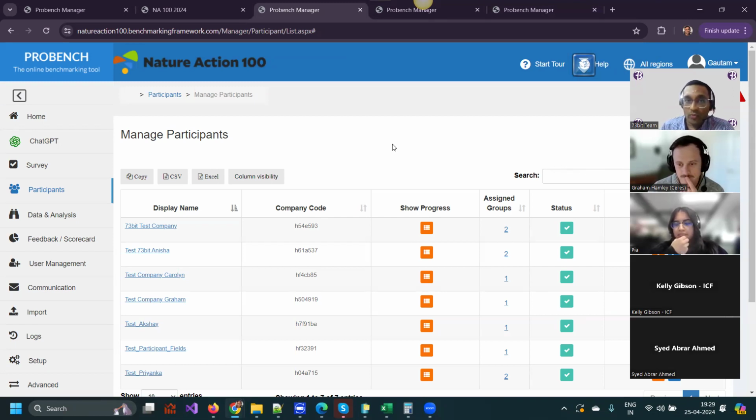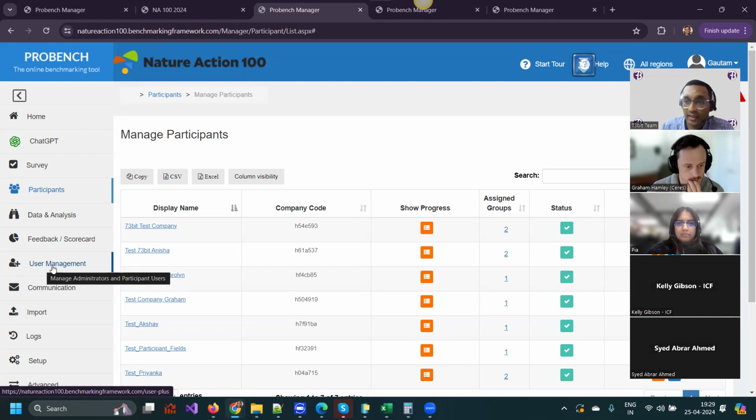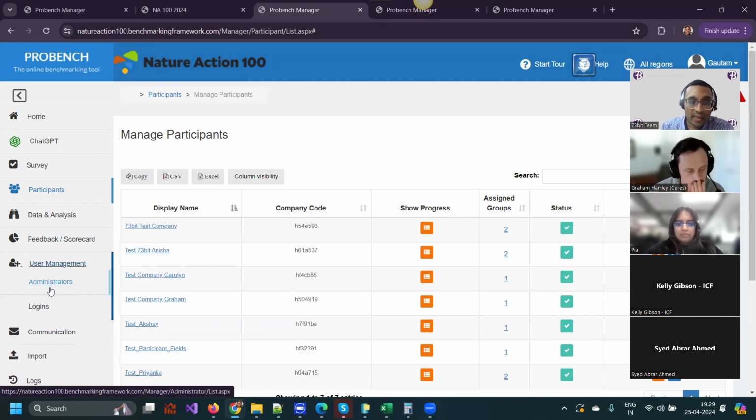Okay, so I'll move on now. The next part is the administrative part, where you can make changes or give access to the administrators. So here is the user management area. Under the user management area, there are administrators and there are logins.